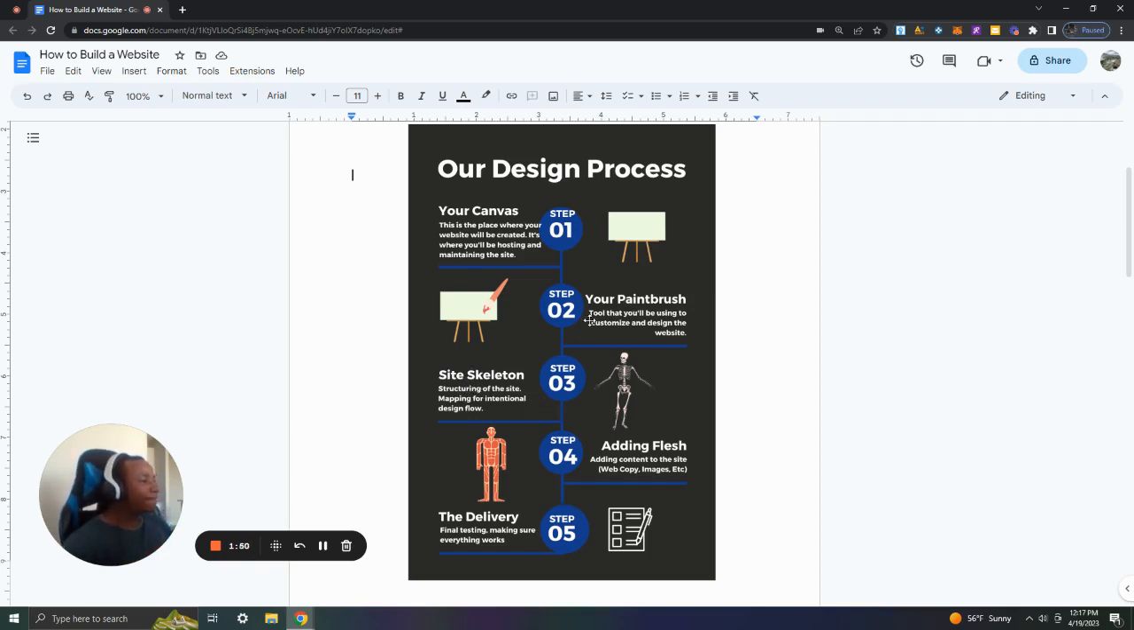So then moving on to step four, after we have our site skeleton built, we then want to add flesh onto our website. So that's the flesh adding phase. This is probably the most fun part of the entire process because this is where we really get to bring the website to life. And that's basically adding content onto the site, whether that's images, web copy, making sure that everything aligns correctly, and making sure that everything is responsive on desktop as well as mobile.